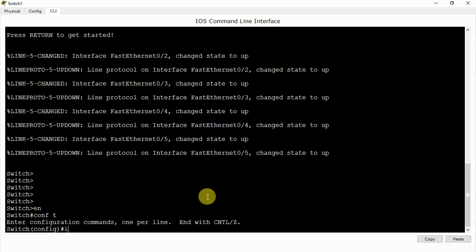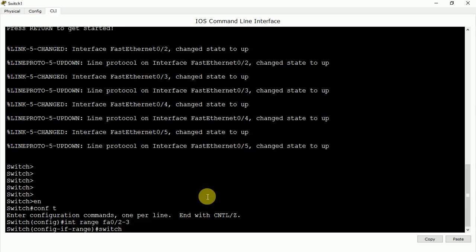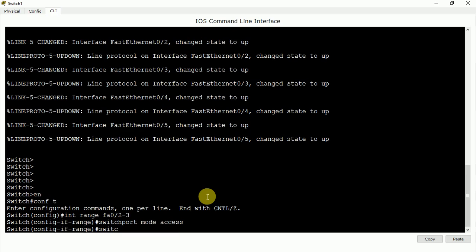To do that, I'll use interface range, because these are ranges of interfaces, so it's not just a single one. If it was single, I would have done interface and the interface number, but I'm doing two in one. So I do interface range FA0, interface 2 to 3. Okay, I ensure that it's on switchport mode access. So I do switchport mode access. I need to add that port into VLAN 10.